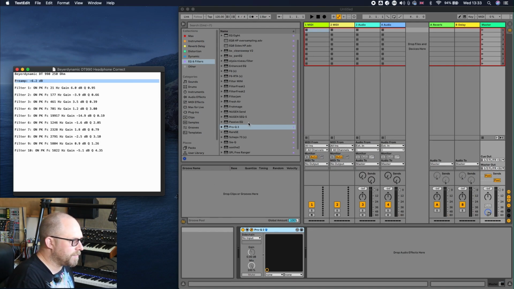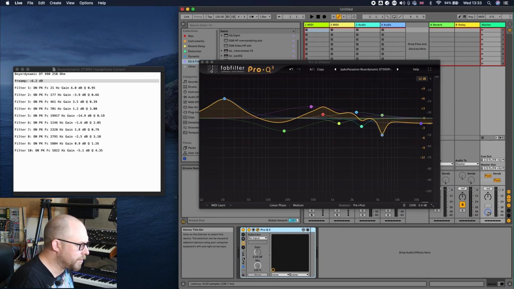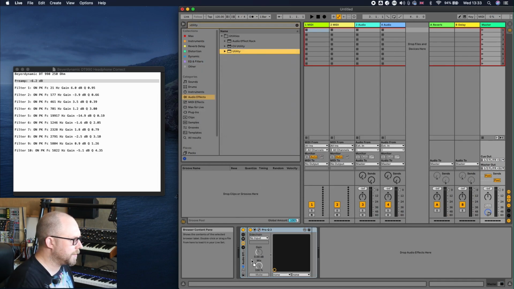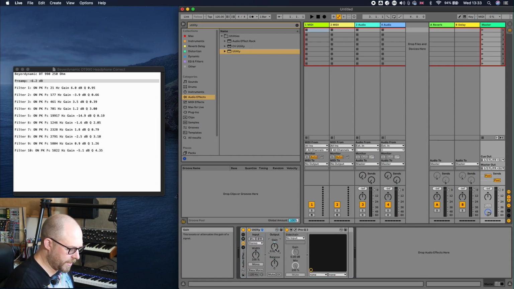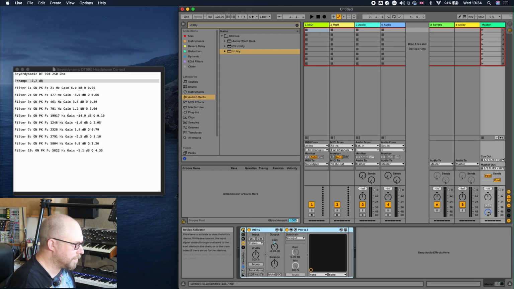So in the case of Ableton, what you could do is create a new group, a new audio effects rack. You could add a utility to this, and you could do a pre-gain of 6.2 dB going into this. So this becomes your headphone monitoring EQ. And you can turn that off and on when you need to.